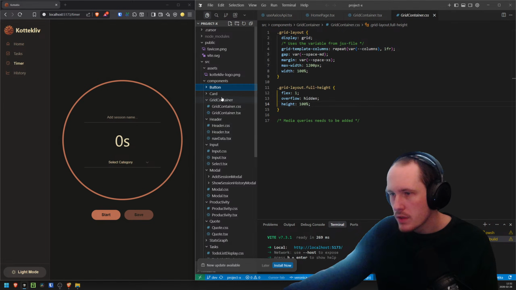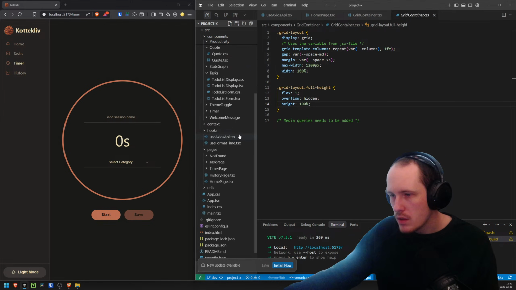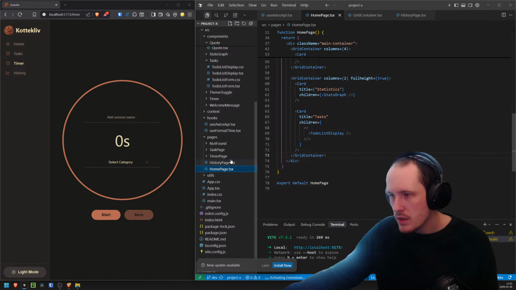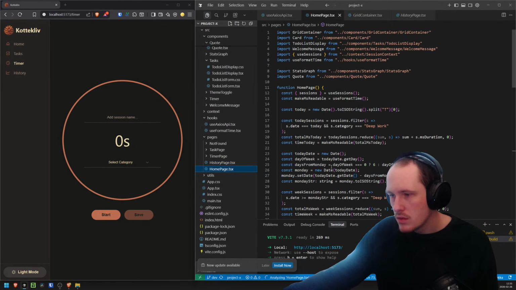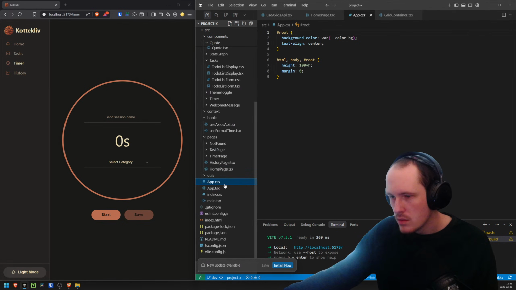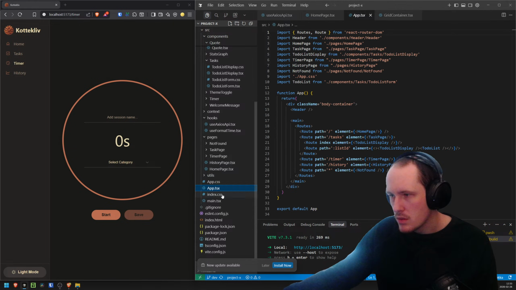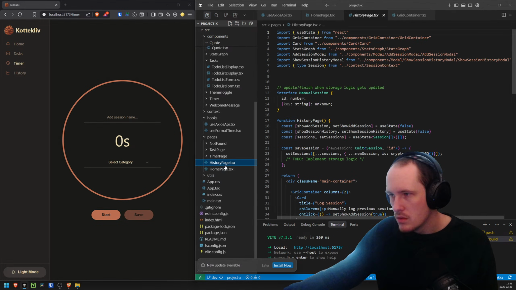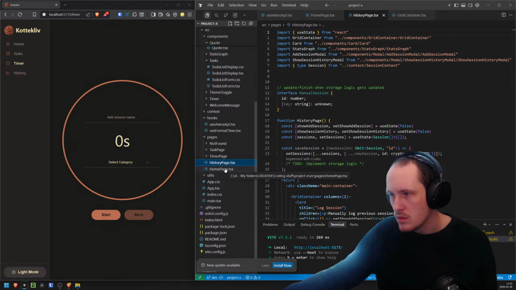Where is the button? I think here is... no. Apps, utilities. Okay.